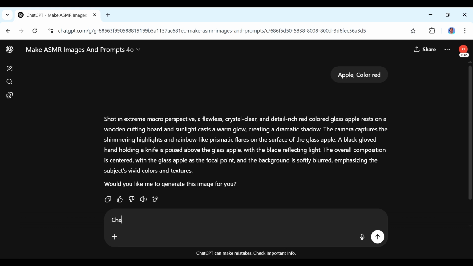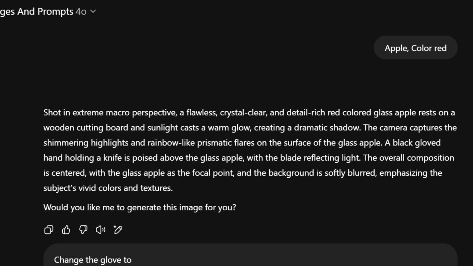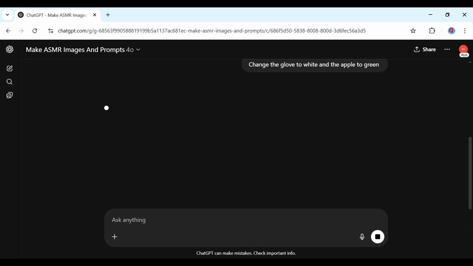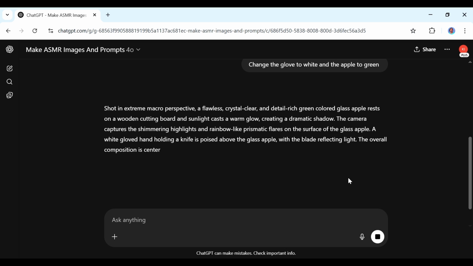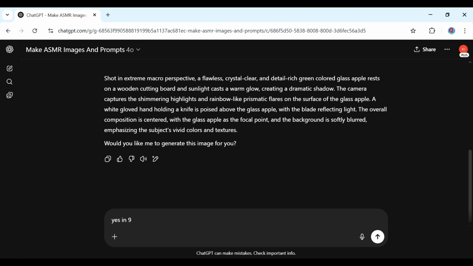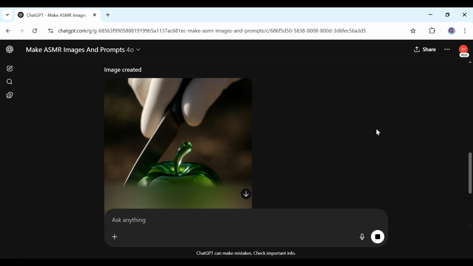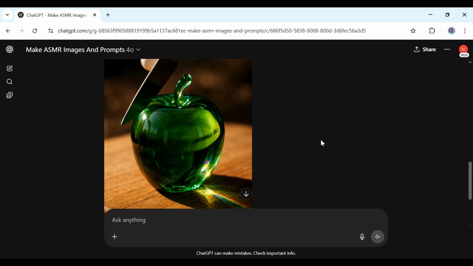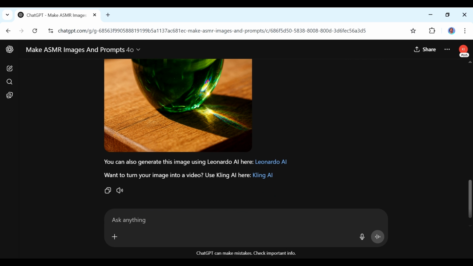And once you get the prompt, it's not static. You can make changes to it if you prefer. For example, I preferred to have a white glove for my videos, because in this prompt it says a black glove. So for mine, I wanted to have a white glove. So I asked it to change the glove to white and the apple to green, and then it gives me a prompt for that. And at the end here, it asks me whether I wanted to generate the image for me. So I say yes, and I also give it an aspect ratio. So this is the image that it generated, and you can see it looks pretty clean, and my glove is white, the apple is green, and it is glass. So that is really awesome.